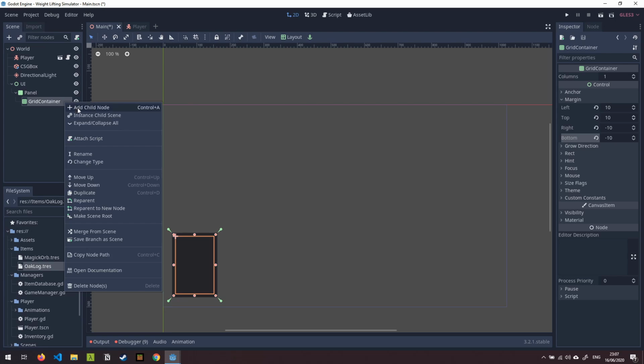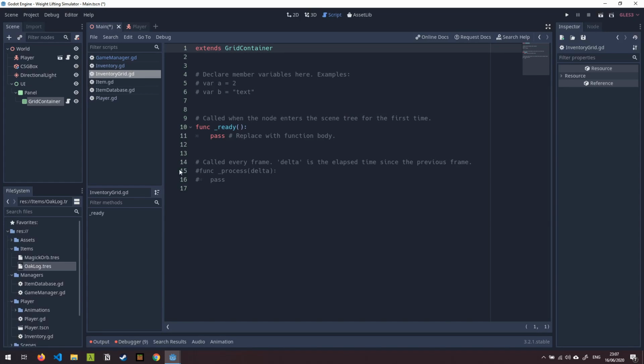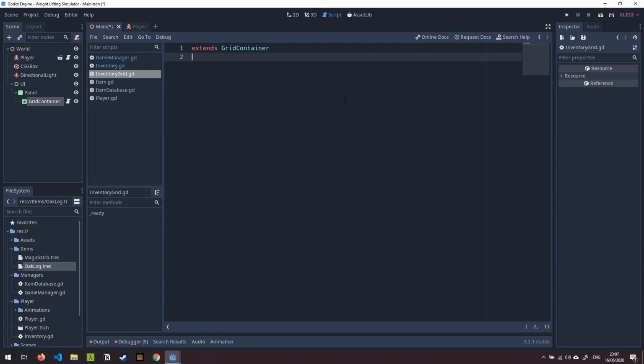And I'm going to attach a script to this. So let's go attach script. And you can call it whatever you want. I'm just going to call it inventory grid. Let's delete all of this here.